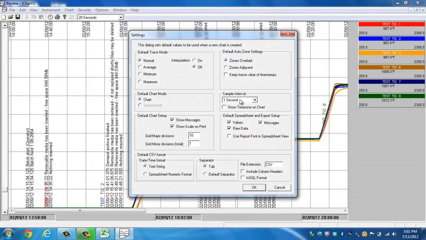Settings more or less talk about what we've already covered previously, but this is the default setting. So anything we make changes to here, next time we create a chart, next time we want to do something else in Review, whatever we put within this setup is what the default will be. We've already talked about default trace mode. The default chart mode, we have chart and spreadsheet. Again, spreadsheet is currently grayed out, meaning that you do not have the ability to create spreadsheets in Review Full.